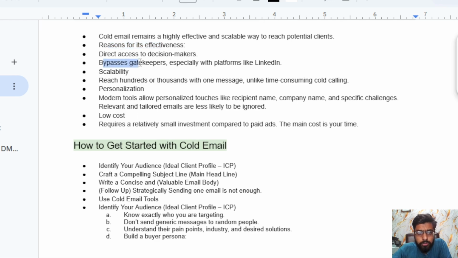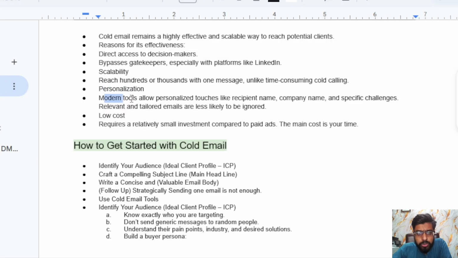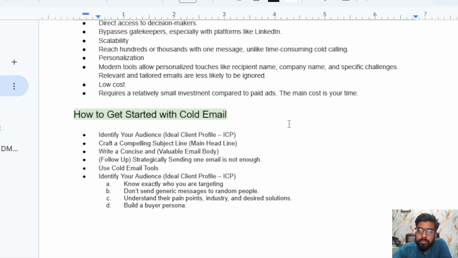First, you bypass the gatekeepers, especially with platforms like LinkedIn. Then, scalability: you can reach thousands, even hundreds of thousands, with one message, unlike time-consuming cold calling. Personalization is a modern tool that allows personal touches like the recipient's name, company name, and a specific challenge. A relevant and tailored email is less likely to be ignored. And the last is that it requires a small investment compared to paid ads. So the main cost is your time.